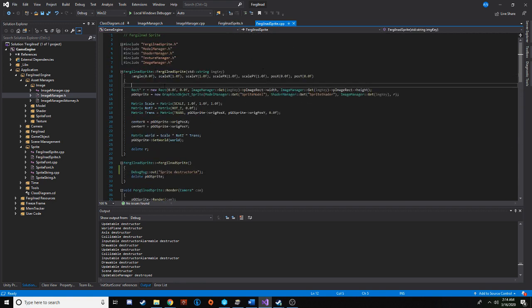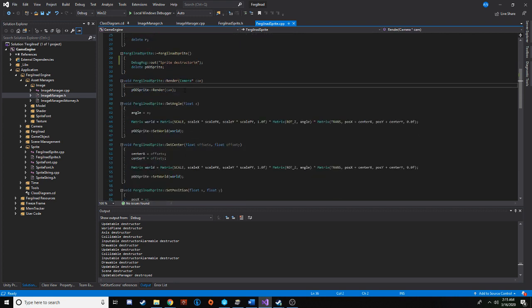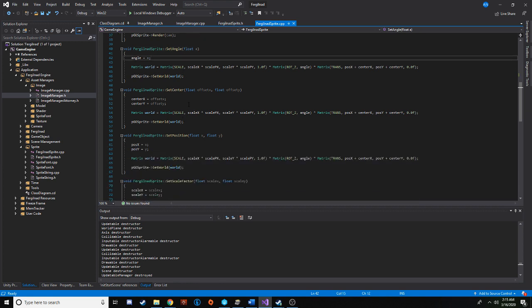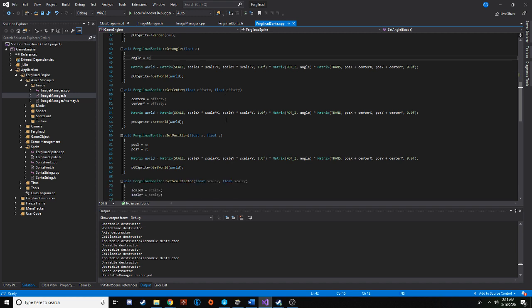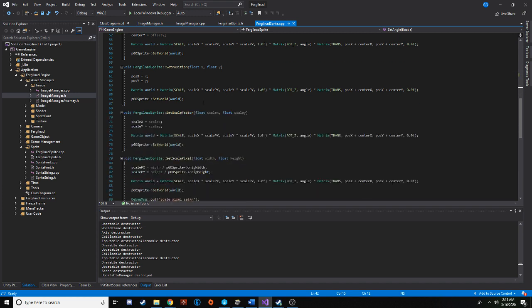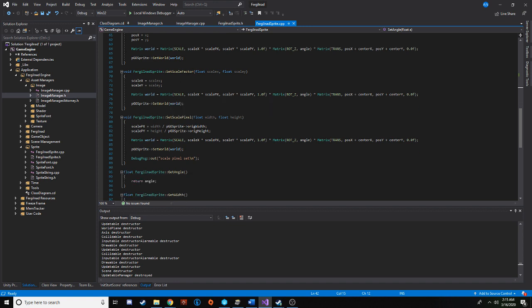Then here's the wrapper we have for the sprite. When the render gets called, this gets rendered to the 2D camera, and when the angle gets set, just different sets for it, and for each one the world matrix gets updated for the sprite.